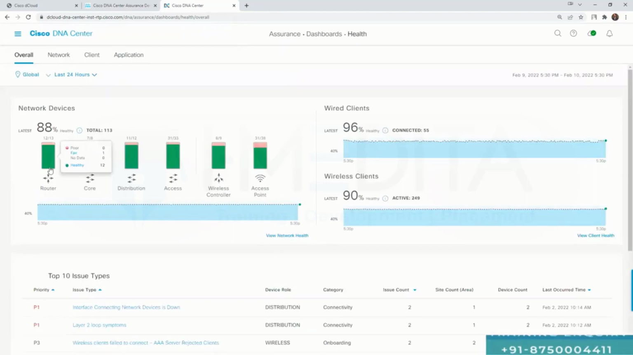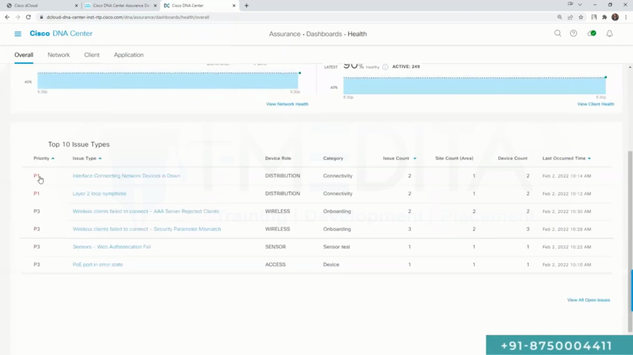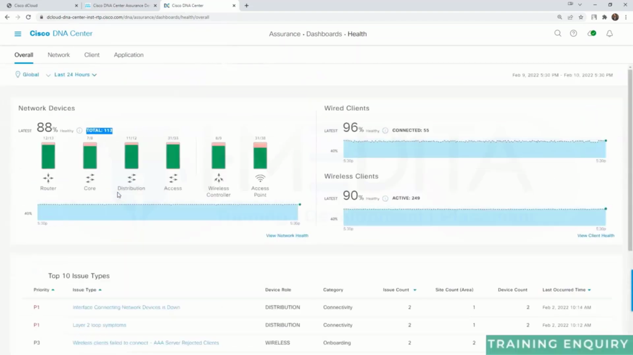You have this many routers, core devices, distribution devices, access layer devices. Total 113 devices are there, and almost everyone is healthy. Top 10 issues are there. So some P1 issues, P3 issues, some different issues are there.